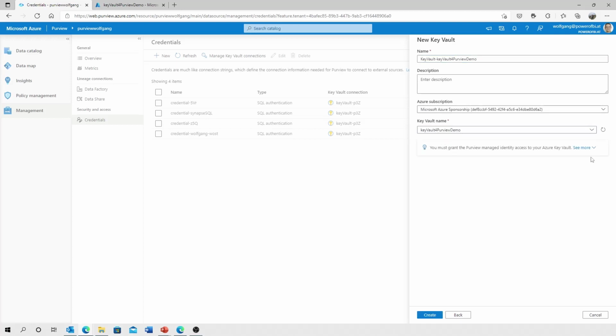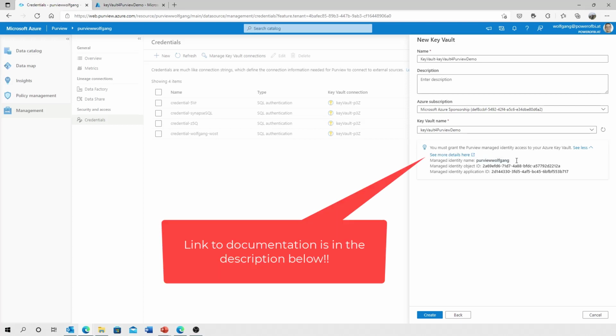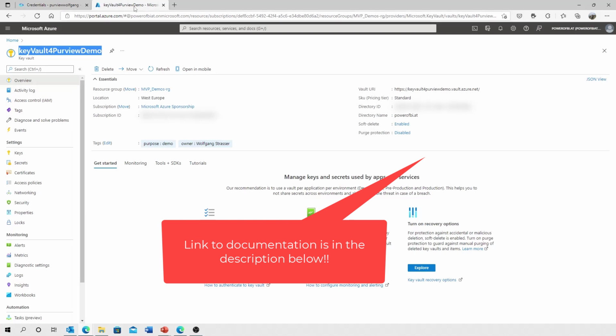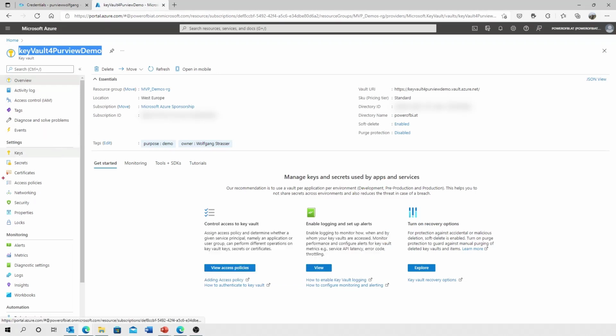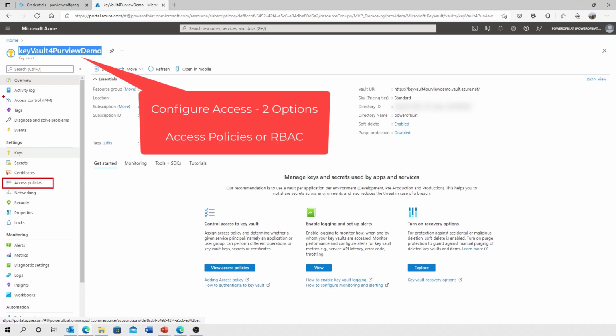And now there's one thing really needed. It's the thing that you need to allow Azure Purview to access and work with the Key Vault. Sorry for that. There are two ways that are listed here. All the information needed is listed here. In the Key Vault, we've got two ways to define the access for Purview: we can use the access control or the access policies.